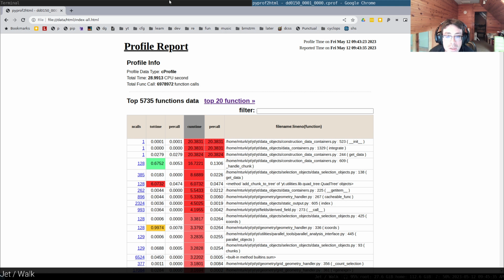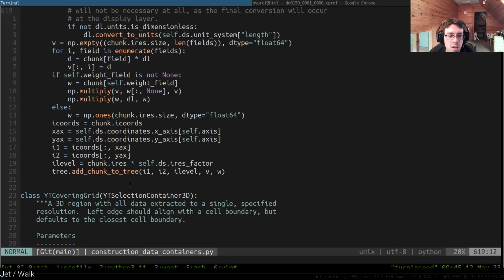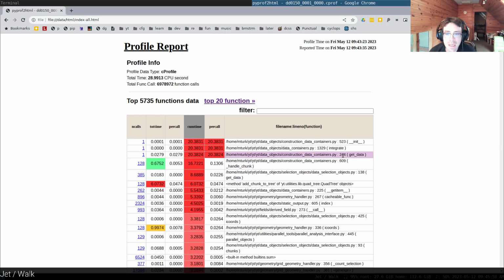You can see why it would be called 256. Well, no, it shouldn't. I don't know why it's being called that many times, but we'll figure that out in a moment. And the next thing that happens is the add chunk. So add chunk all happens inside Cython. We aren't going to dig into that just yet. Let's take a look here at our chunking and calling get data on our selection data container.